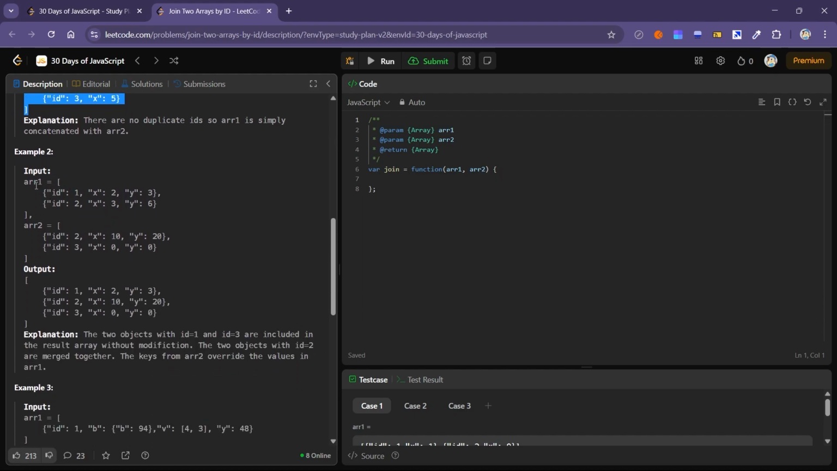In example 2, in array 1, we have two objects with ID 1 and 2, and in array 2, we have two objects with ID 2 and 3. So in both the arrays, we have an object with ID 2. So in the final output, we have objects with ID 1, 2 and 3. So the objects with ID 2 are merged together, and the fields in the array 2 object with ID 2 are merged with the object in the array 1 with ID 2.